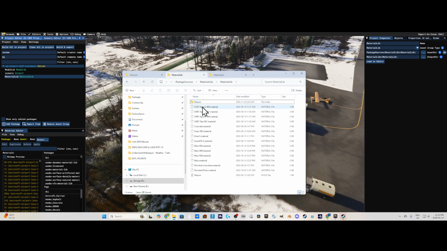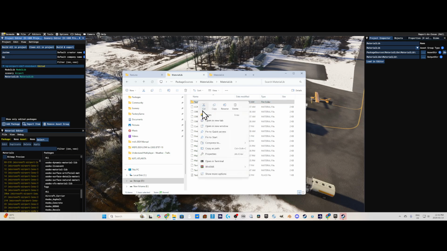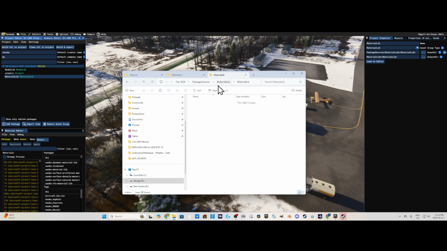I'm going to take this. I'm not going to take these, and you're going to see shortly why, but I'm going to take this folder and copy it. I'm going to put it into the current custom airport that we're making.